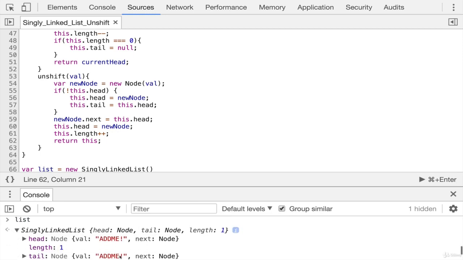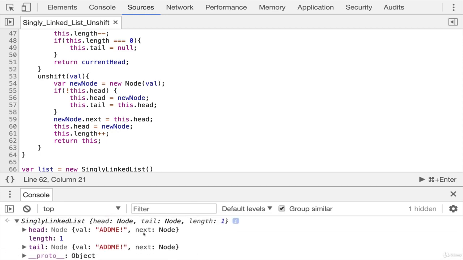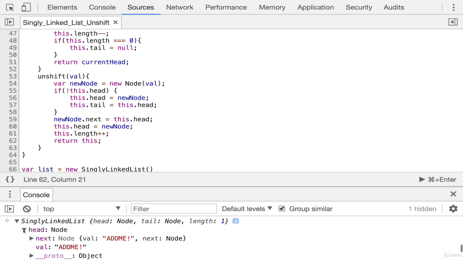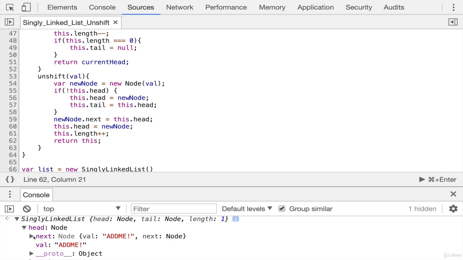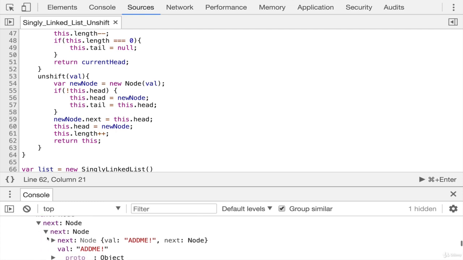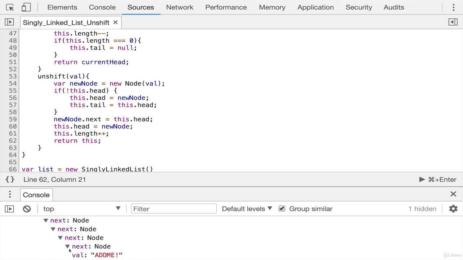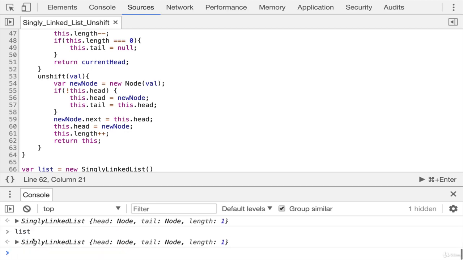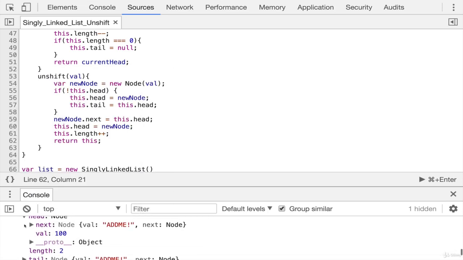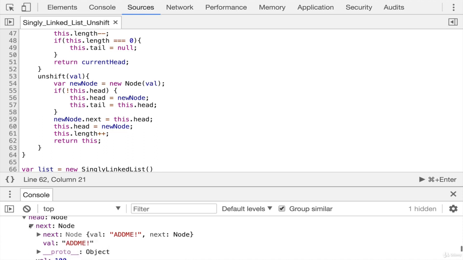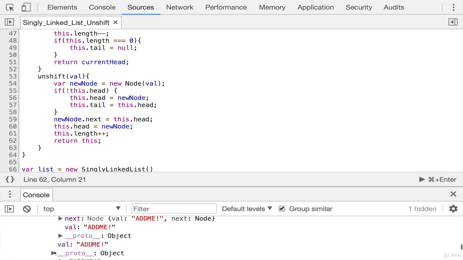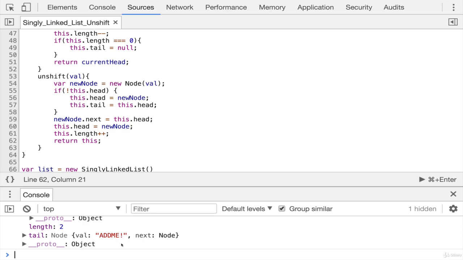The head and the tail are both set correctly, but the next property on the head and the next property on the tail are actually self-referential. We can keep clicking next and it's always pointing to add me. So this is wrong. Now, as soon as we unshift something else, list.unshift 100, and we look at list, now the head is 100 and it's pointing to add me, but add me is still pointing to add me over and over and over. And our tail is still set up like that.